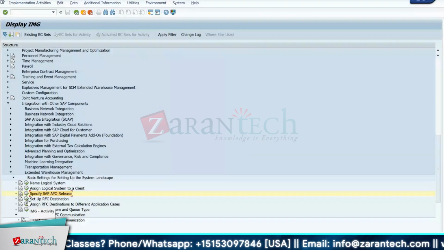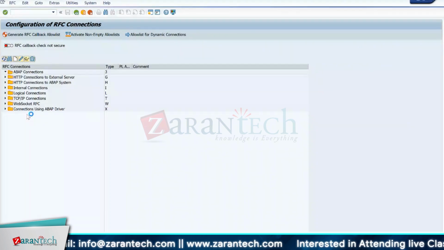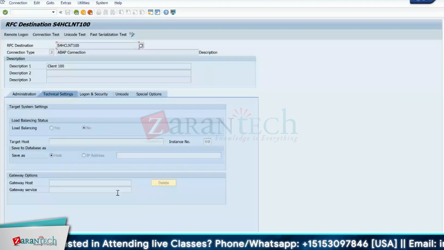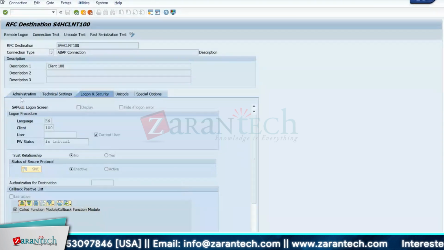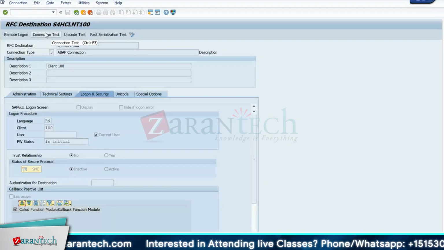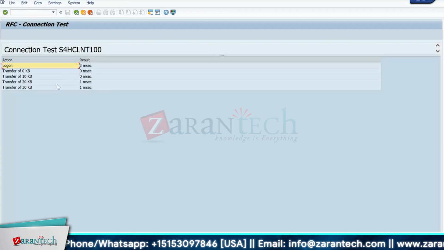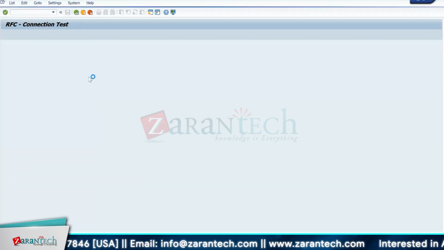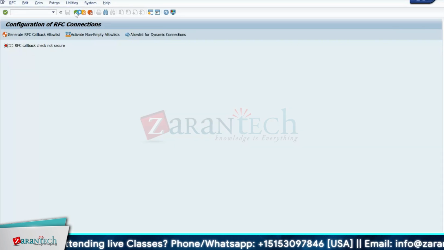Setting up of RFC destination. This is again something which is generally not done by functional consultants. Within ABAP connection, you can see if you go over here, all the setup will be done, the logon security and everything will be mapped over here. And after this is done, you can do a connection test as well, to check whether the pinging is working correctly and the connection test is successful, as you can see over here. But as I mentioned, even this access generally will not be provided because the setup will be done by the basis team.